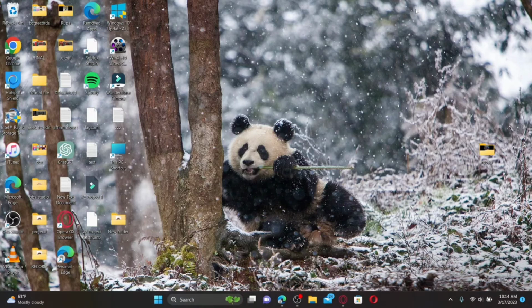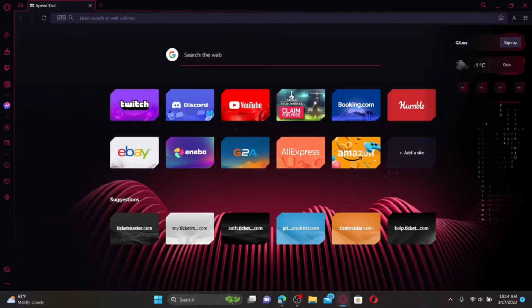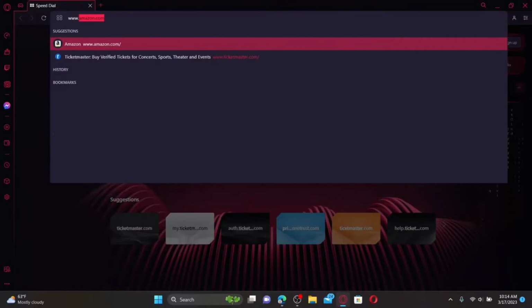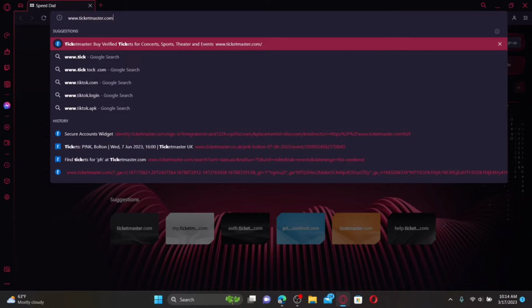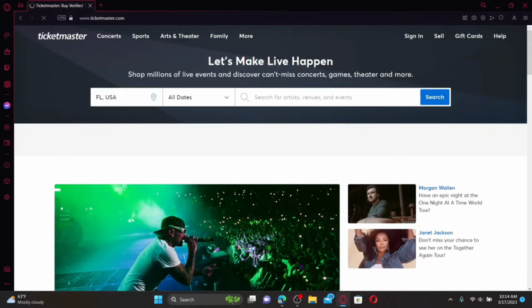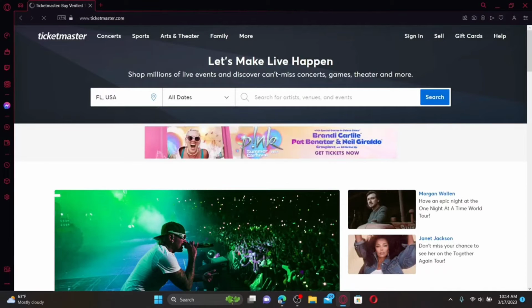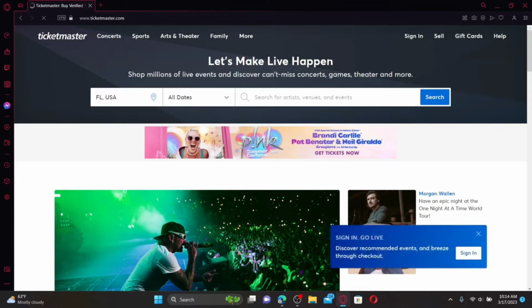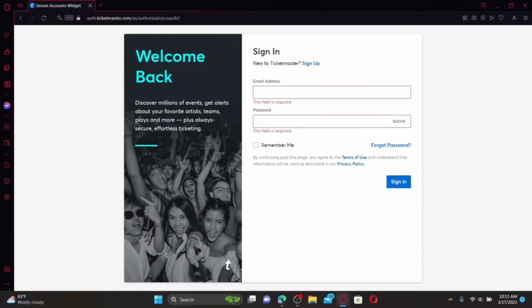How to log in to Ticketmaster account. Open up a web browser to get started and in the URL box type in www.ticketmaster.com and press enter on your keyboard. Doing so will take you to the official web page of Ticketmaster. To sign into an existing account, go and click on the sign in button at the top right hand corner, which will then open up the sign in area.